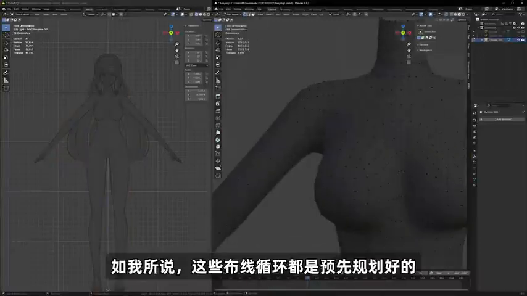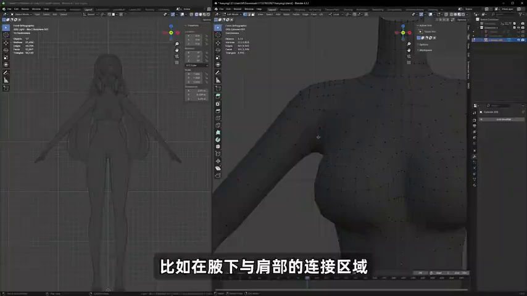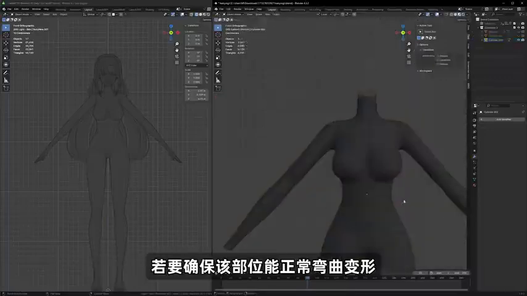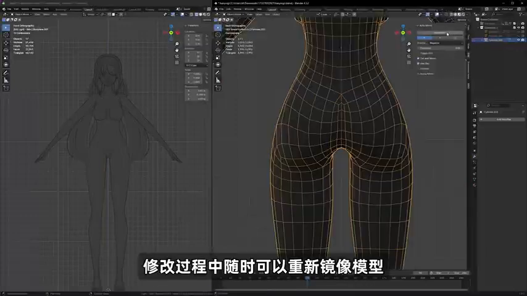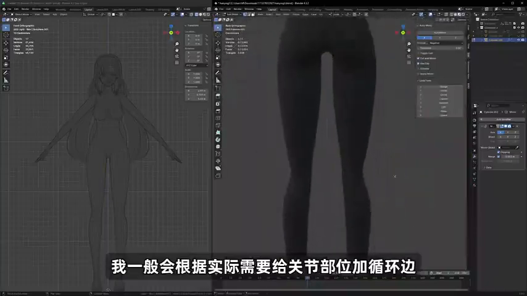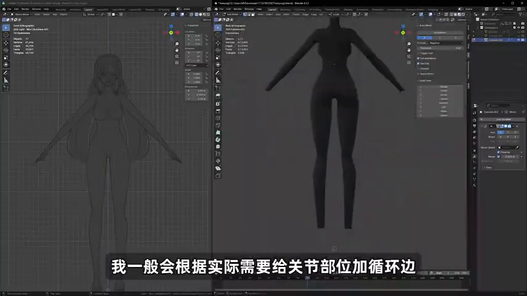But as I mentioned before, the loops were planned out. So for example, on the armpit and shoulder area, we got this nice clean division here where we can create more loop cuts if we want to ensure that area folds properly. Now you can always re-mirror it when you're making your changes. Makes life easy. And usually I just add extra loops to the joints as needed.